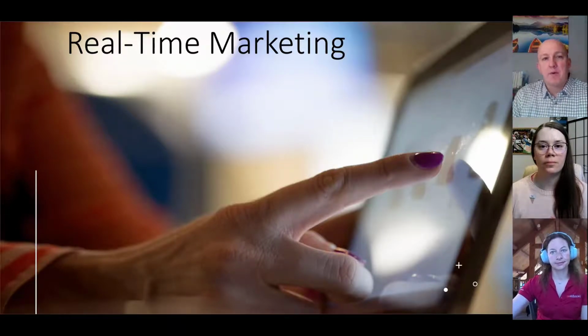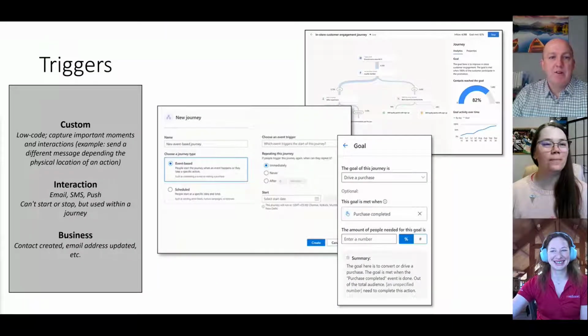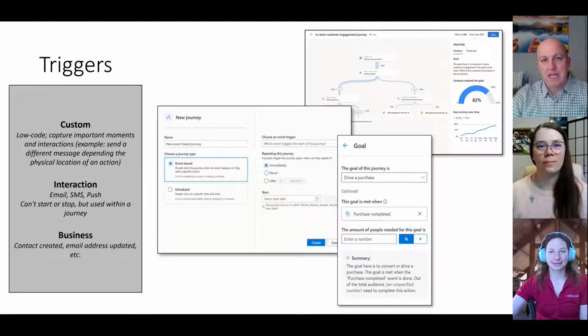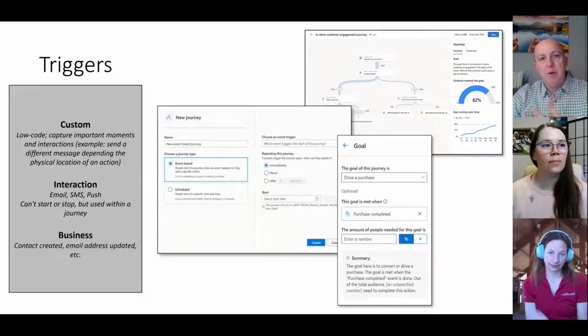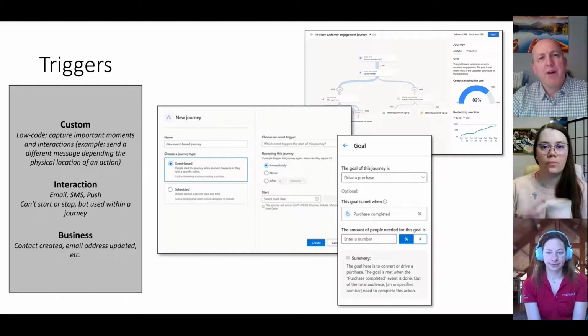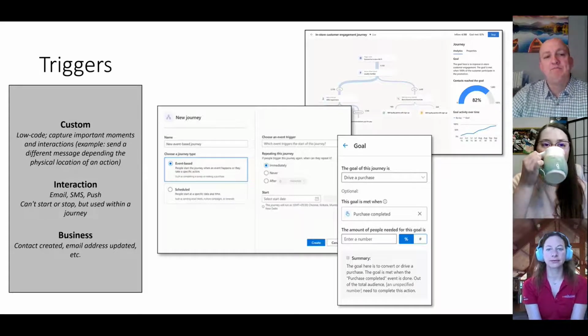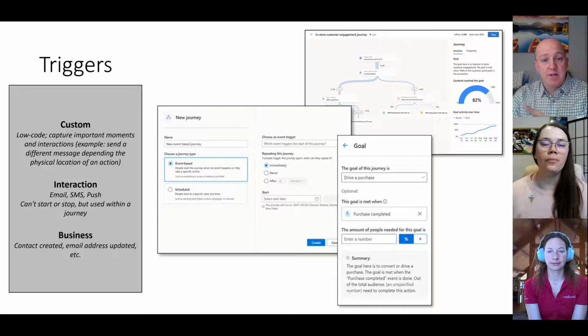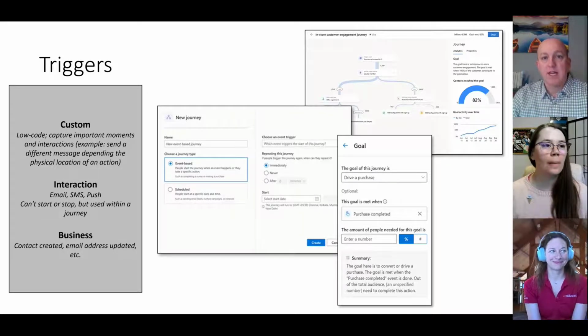Real-time marketing is what I wanted to touch on, pun intended, around some of the cool features. Basically, they took the customer journey aspect, and that's been reframed as real-time marketing, you could say. What really caught my attention, that I think customers are going to be really excited about, is this idea of the different kinds of triggers.